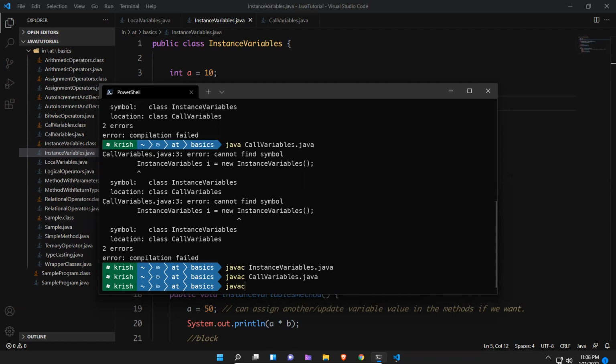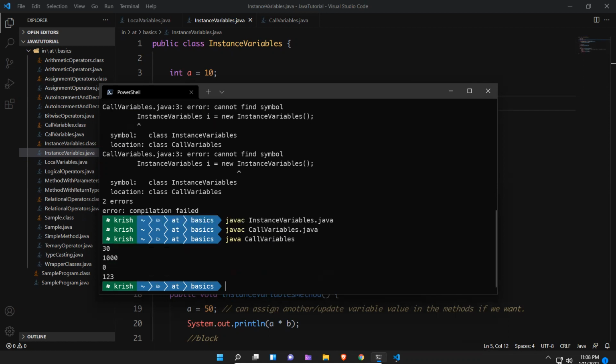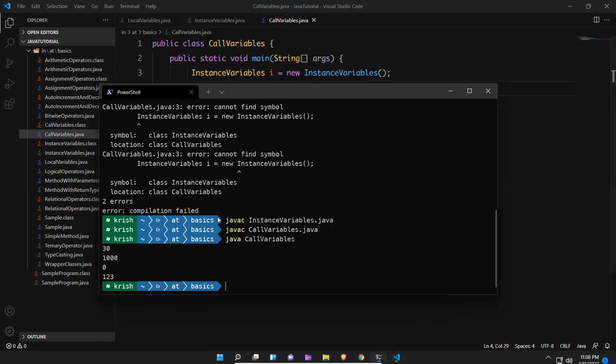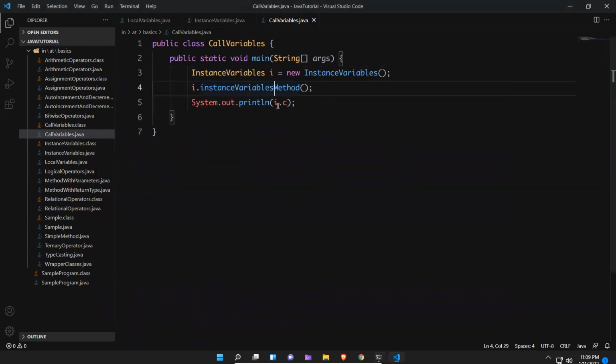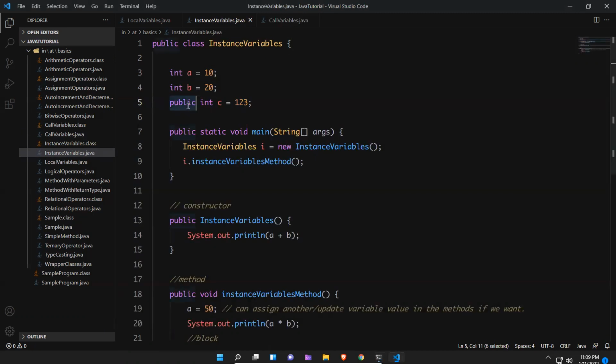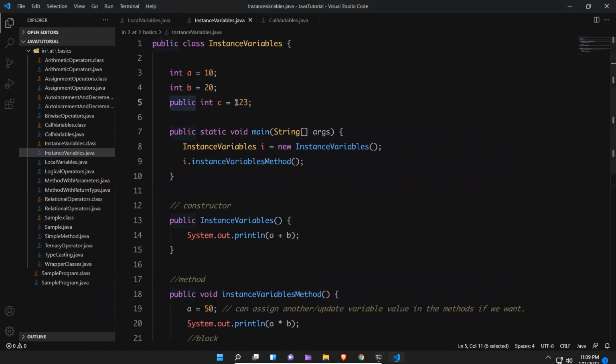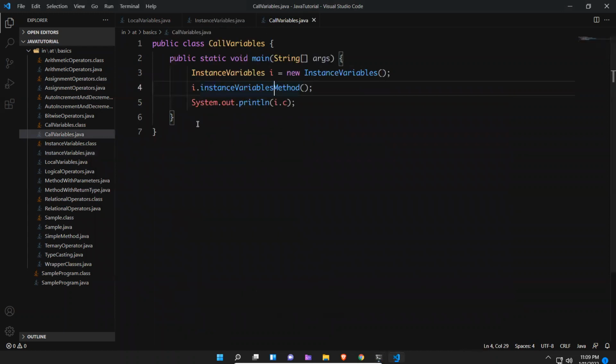So if I execute java CallVariables, you see that it executes this method. Inside that method, what we are doing, 30, 1000, 0, is coming from the method, and I'm calling I.C. What is that C? This is public, so because of that, I can access it outside this class. I.C means 123. So I can call the methods and these things if they are public, outside the class.